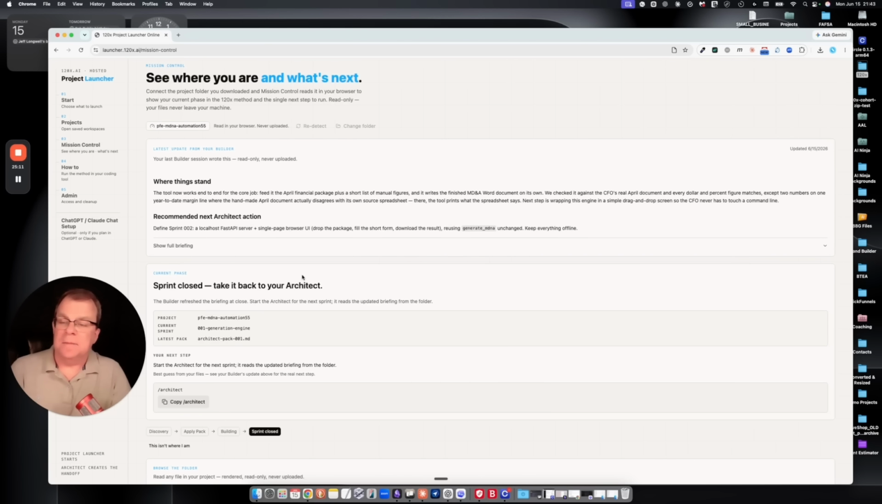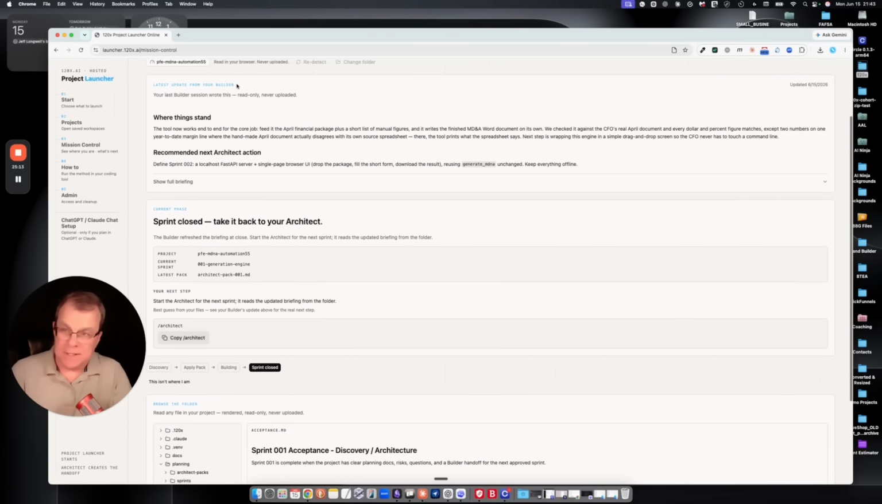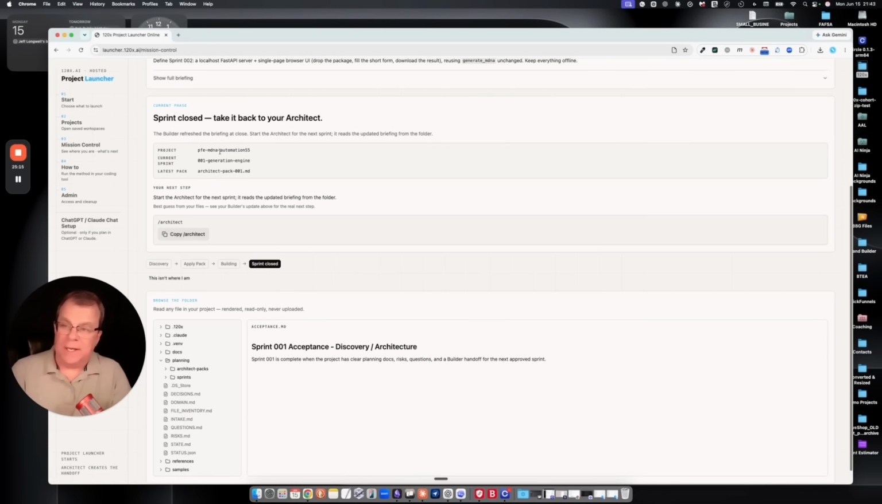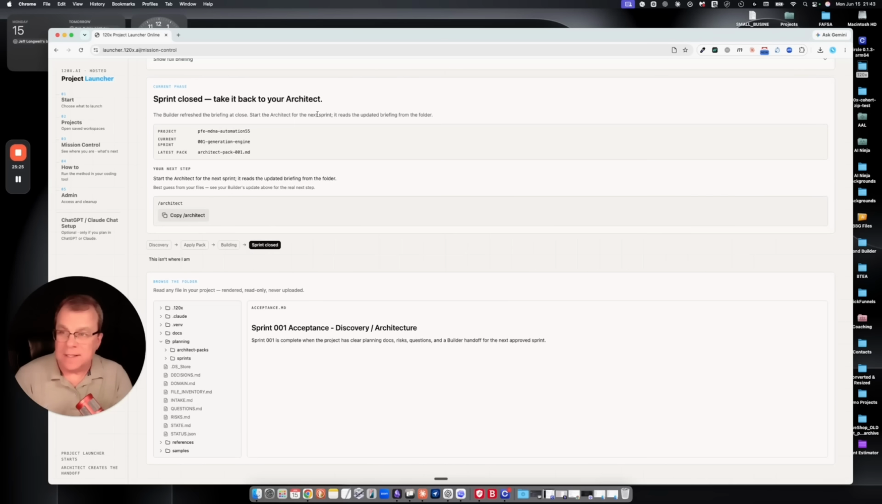redetect it again, and notice right here it updates on my current project that I'm in, the one I'm looking at. It said the sprint is closed. Take it back to your architect, which is exactly what we're doing here. Next step, /architect, which is what I am. So you can see that this mission control keeps you up to date where you're at.